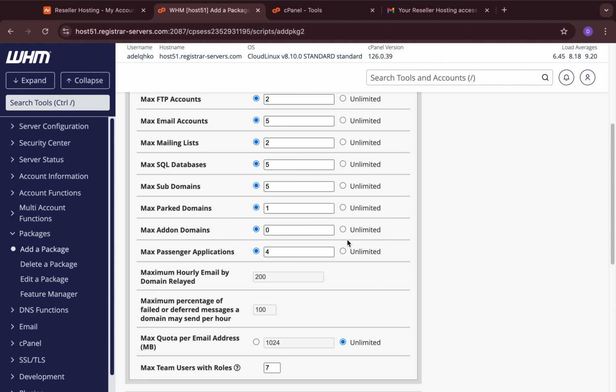For add-on domains, add-on domains allow hosting completely separate websites under 1 account. So for starter, I will set this to 0, keeping it strictly 1 website. Let's take a look at the max passenger applications. Passenger applications are used for Node.js or Ruby applications. Starter plans don't need this, so I'll set it to 0.